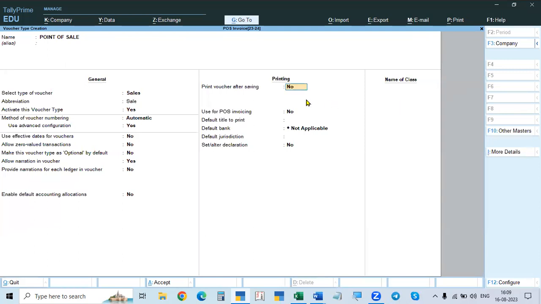In the case of a normal invoice, we will accept it, and later we will print it and send it with the goods. But here we have to make the invoice, immediately print it, immediately collect the money, and give the goods and the invoice immediately, because there will be a lot of customers who have to be sent off very quickly. That is why, after accepting the voucher, immediately print. This voucher type we created is used for POS invoicing, the point of sale voucher type.